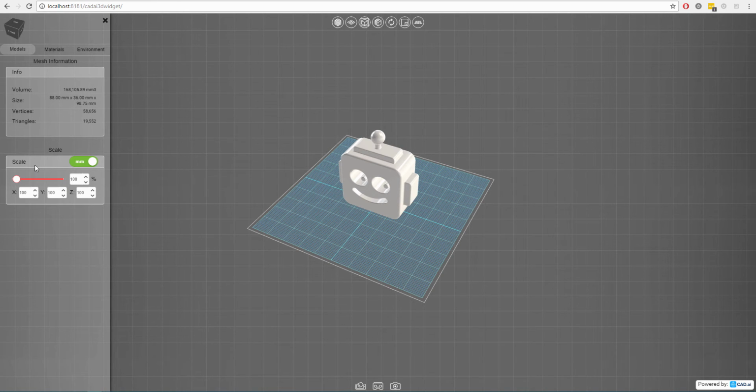The Mesh Information shows the uploaded model's mesh parameters like volume, size, number of vertices, and number of triangles. Notice that the units are in the SI unit system, or millimeters, by default. These units can, however, be converted into inches by choosing the unit button in the scale feature just below.